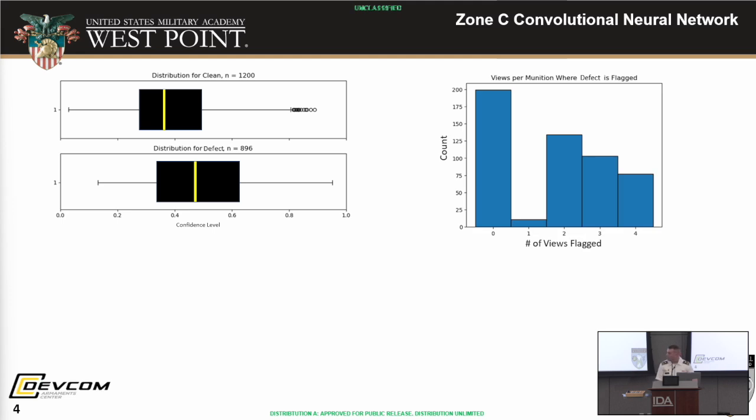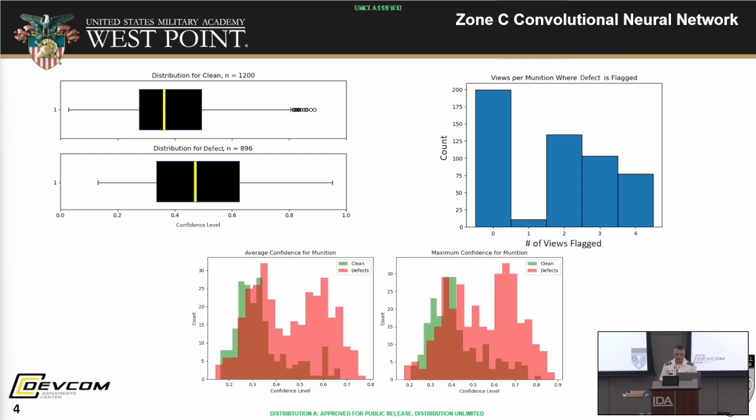So luckily what we found is that these defects come in pairs, or at least in groups. So if one view has a crack present, there's a pretty high probability that another view of that same munition is also going to have a crack present in the round. So in order to harness that, we looked at a couple different techniques.